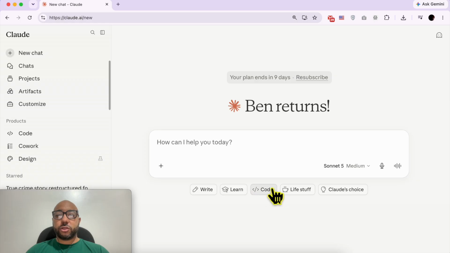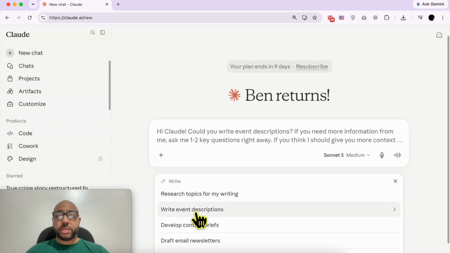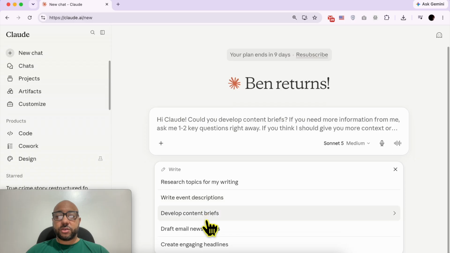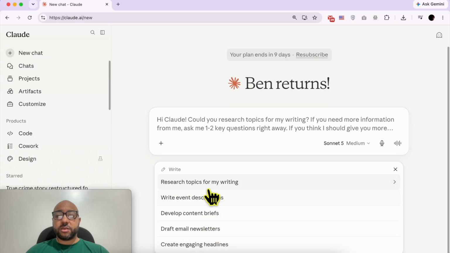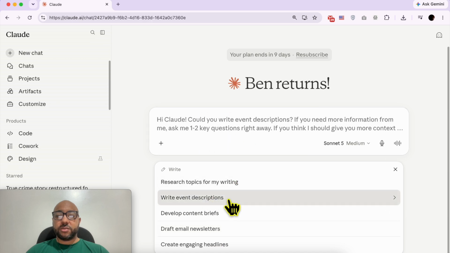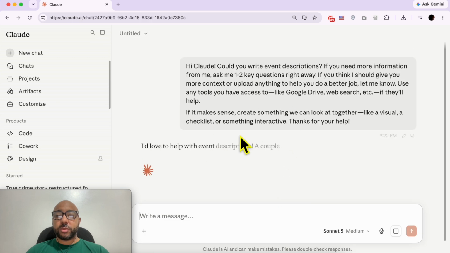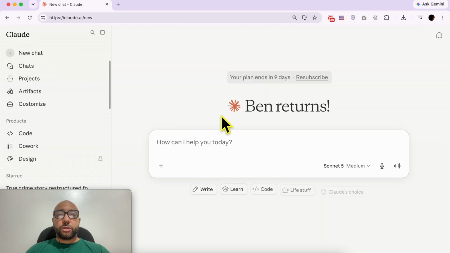And here you have shortcuts to some prompts that can quick start your discussion with Claude. For example, write research topic for my writing. As you see, as I hover over different prompts, I have different topics. Write event descriptions. As you see, it is automatically sent. And now let's return to the home page again.